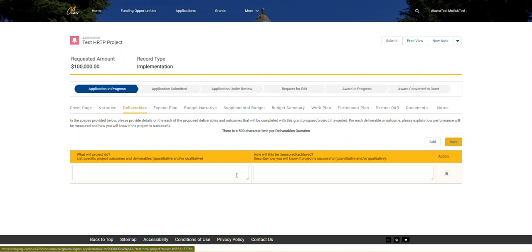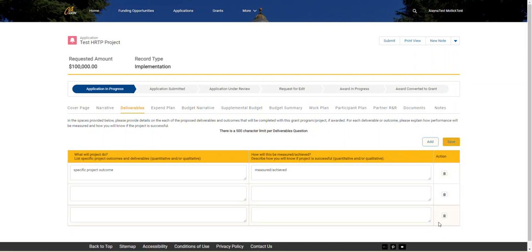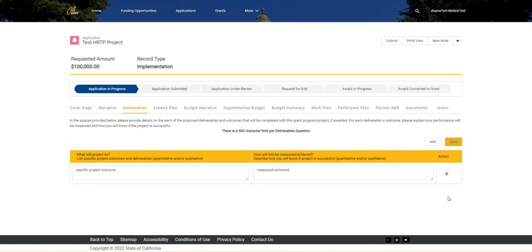The deliverables section begins with only one row item. Fill out list specific project outcomes and deliverables, and then answer how it will be measured and achieved. You may enter in more than one line item. If needed, click the Add button and that will add another blank line for you to fill out. If you added too many lines and you need to remove them, click the trash icon here.